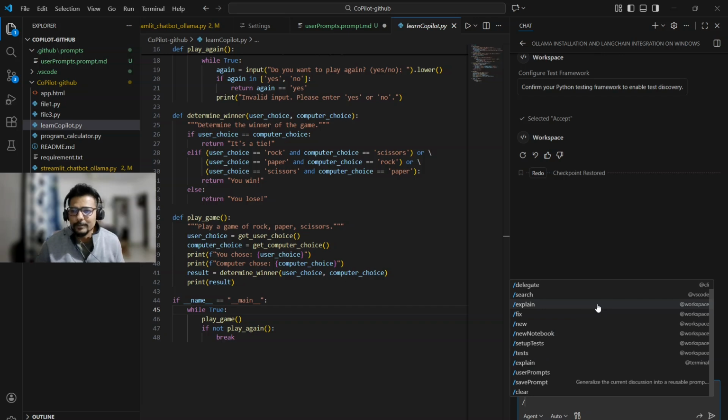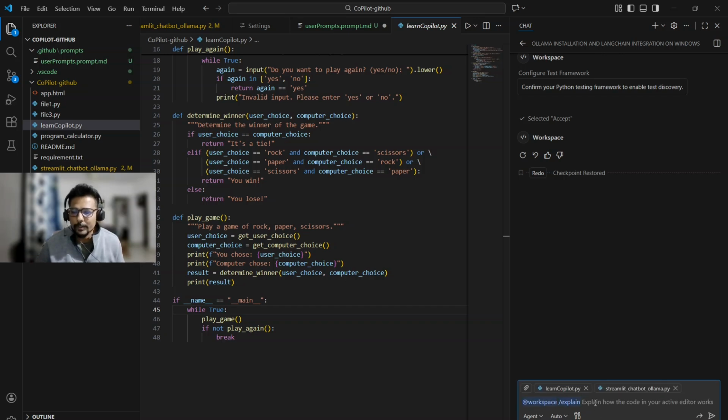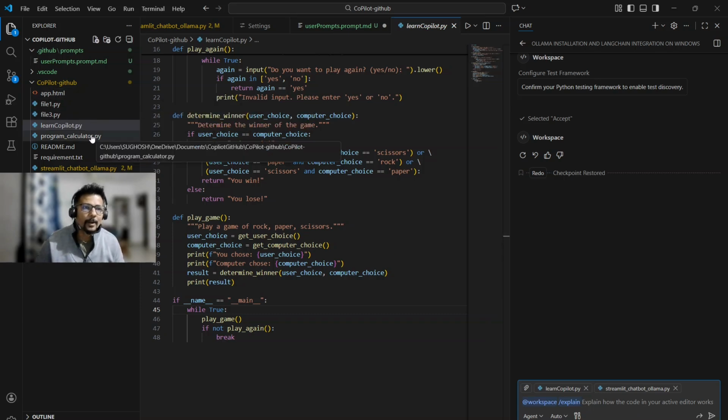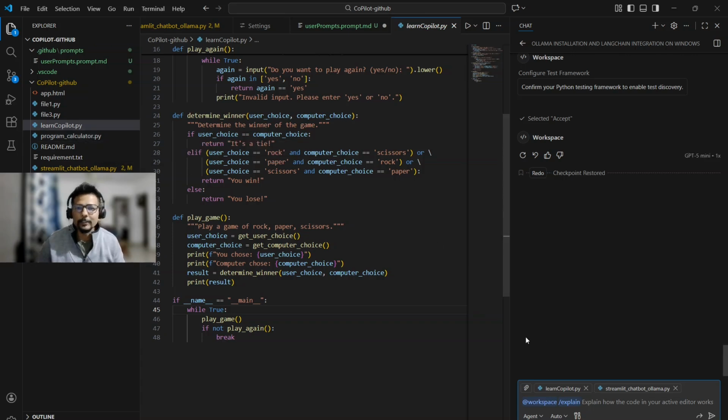So Explain: if I select explain, you will see the automatic prompt is already available here. Explain how the code in your active editor works. It will explain everything about your code files, what is there in the file, learn copilot, program calculator. It will explain everything. So let's see the other options.